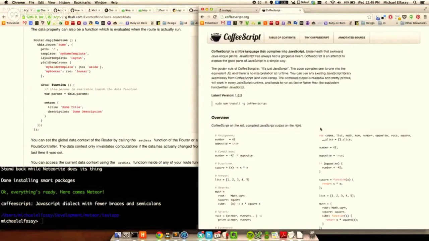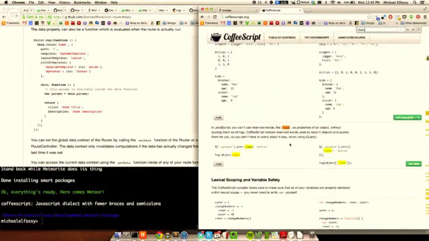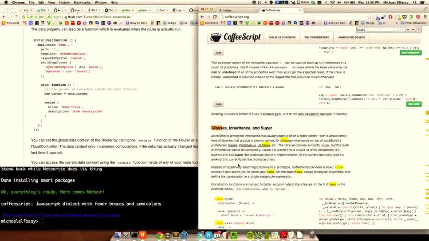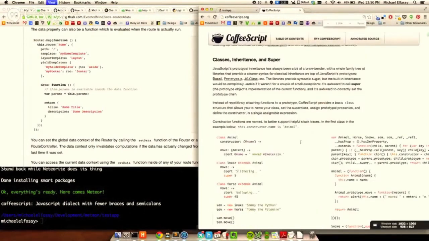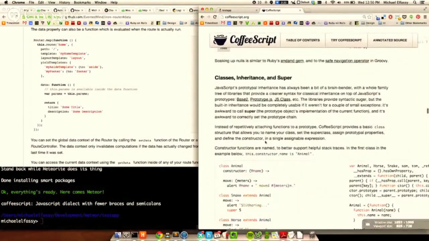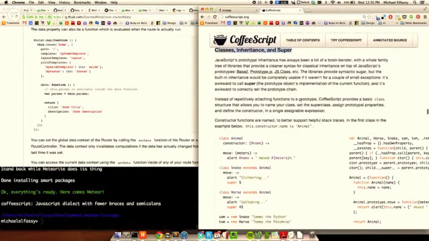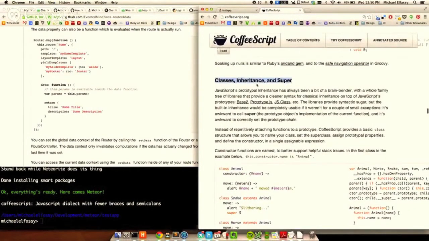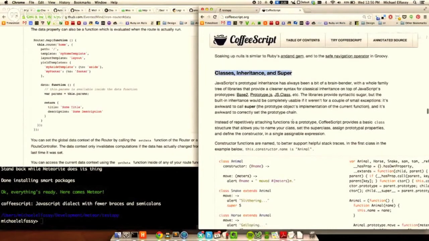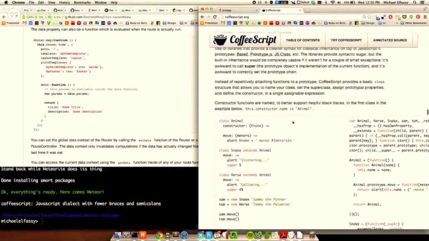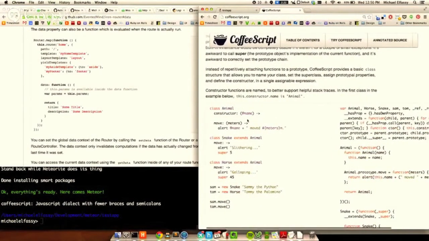Coffeescript has this nice thing called a class. If I can find it. Class inheritance and super. So I don't know if we can all see this. Let me try it. So this section right here of Coffeescript is probably the most important thing that Coffeescript offers. So you have this concept of classes, inheritance, and super, which are all things that, coming from the Rails world, we want. First thing is you can do something like this.